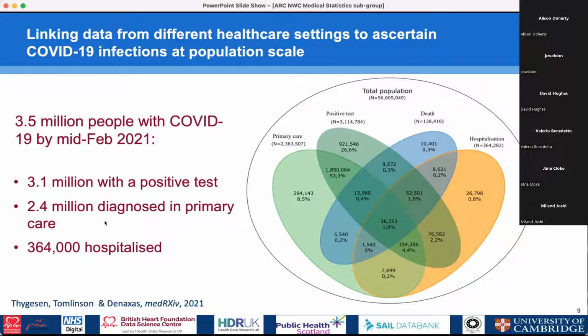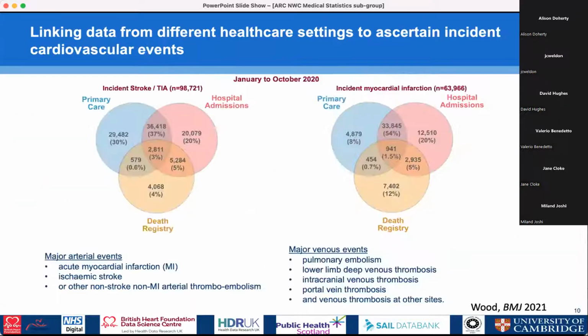And for the purpose of the work that I'm showing today, well, actually, I can't remember where I go up to. It might not be up to this point. But from here, we can see 3.1 million had a positive test, 2.4 million have been diagnosed in primary care, and just over 364,000 have been hospitalised with COVID by mid-February 21.